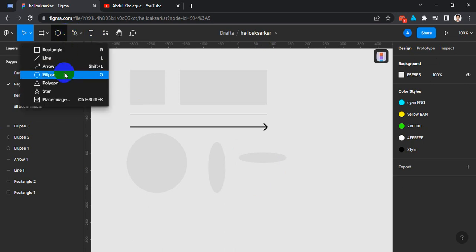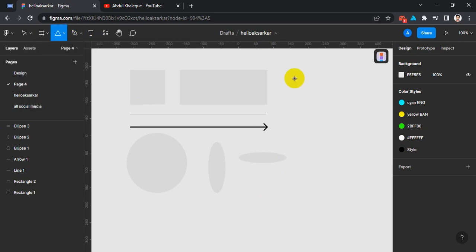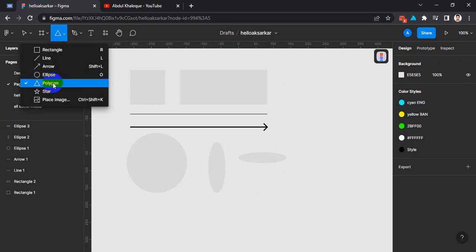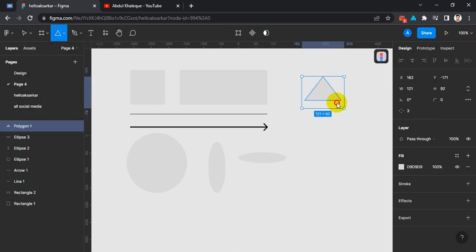Okay, our next is polygon. If you want to draw a polygon then you have to click here on polygon, and after that you have to drag your mouse cursor like this. If you want a standard triangle then you have to hold the keyboard button that is shift. Right now I am holding my shift button of my keyboard, that's why this is a standard triangle.